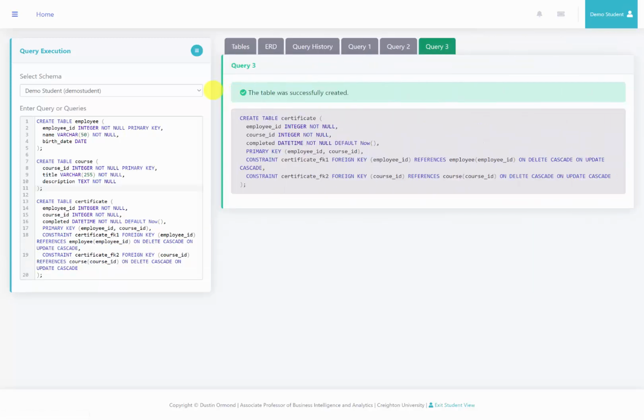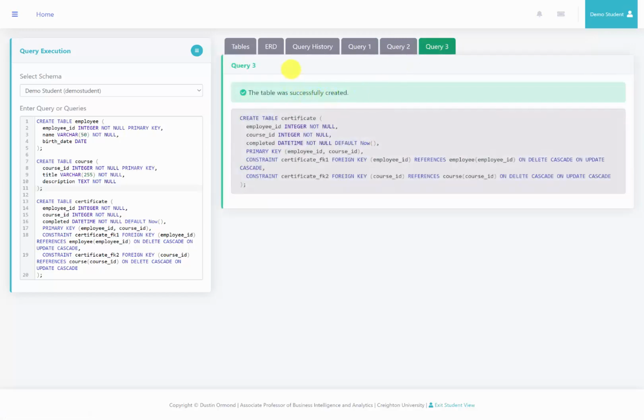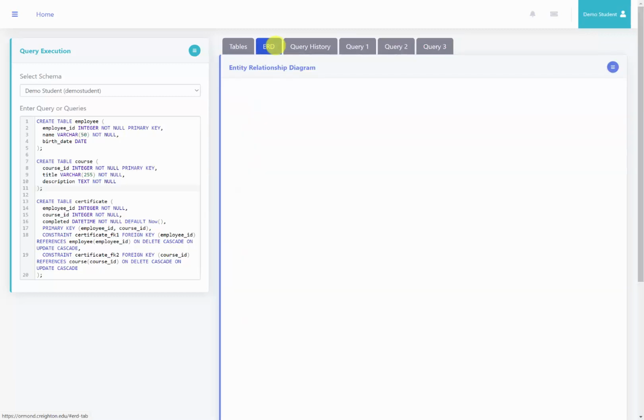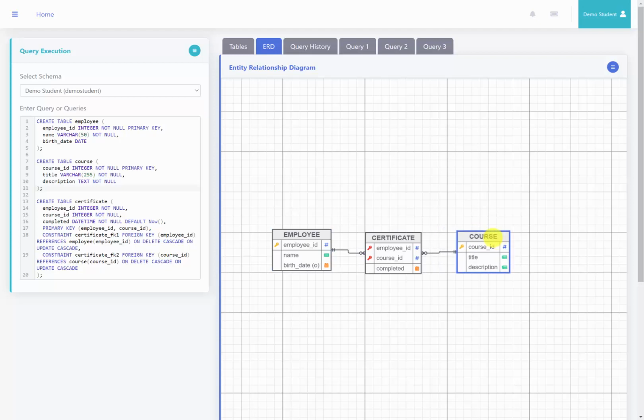I'll go ahead and move this back over. Query 1 shows that the employee table was created. Query 2 shows that the course table was successfully created. And query 3 shows that the certificate table was successfully created. Another thing you'll want to do is come over here to the ERD tab and see if it has successfully created the entity relationship diagram as you were expecting.